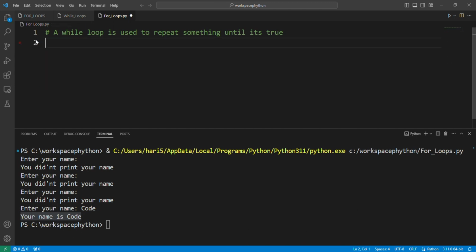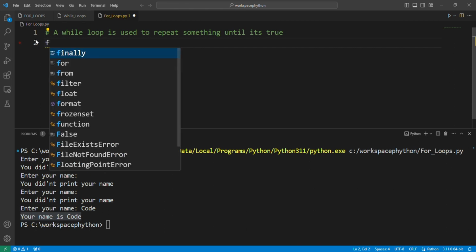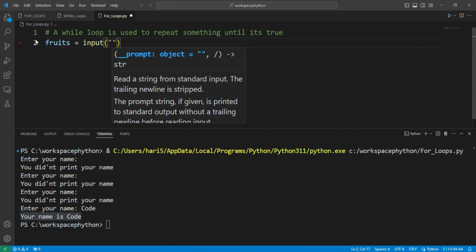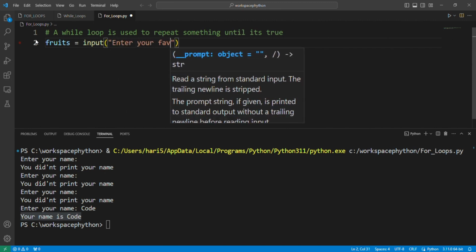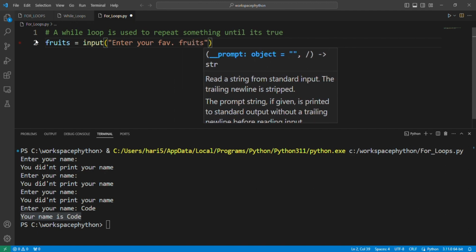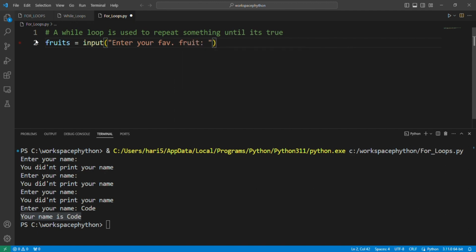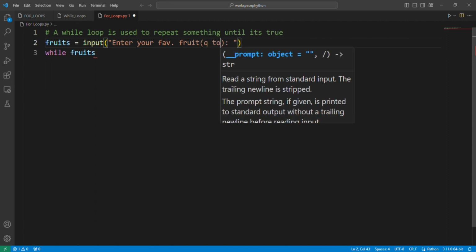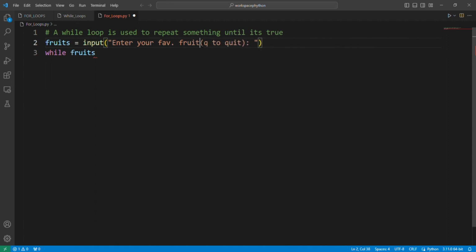This time let's take kind of a game kind of thing. So this time we're going to use the variable fruits. Fruits equals, now this time we are again going to take the input from the user. Enter your favorite fruit. And now this again, as I said, doesn't do anything, and now we have to write the code. While fruits, so wait, as I said, we have to create a game. So let's say Q to quit.